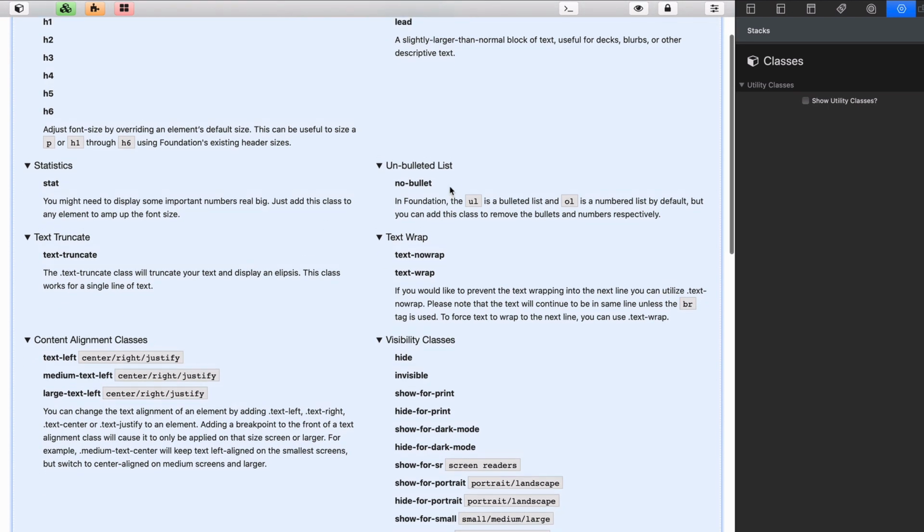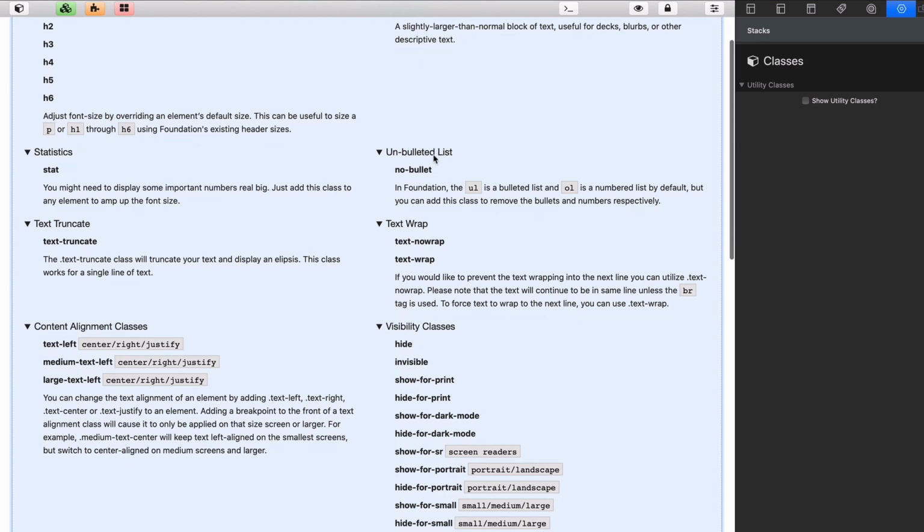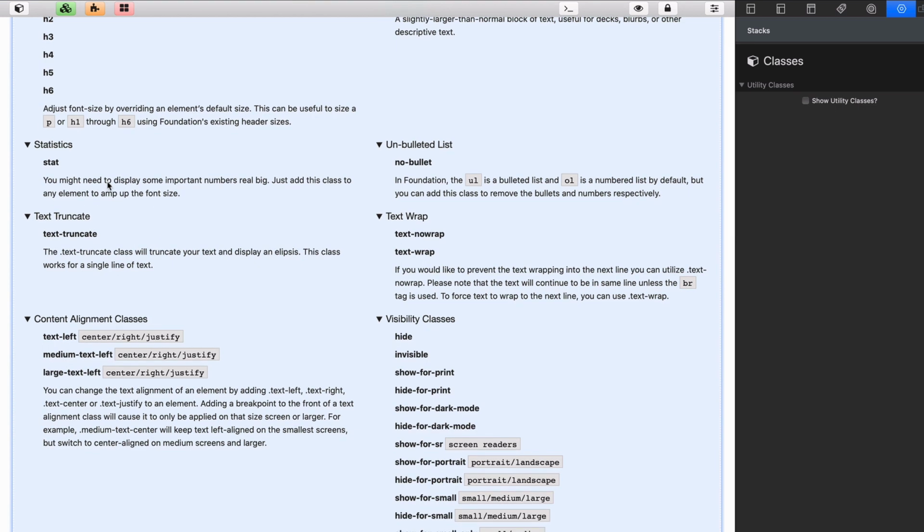Okay, next is we have a lead paragraph. This allows you, if you use the header stack and set it to paragraph, put lead in there. Actually, I think there might be a setting for this. But if you put lead, essentially what that does is it will make that text a little bit larger, kind of like the lead paragraph in typography. Okay. Then we have no bullet lists. We have a stats class to make things look a little bit bigger and whatnot.